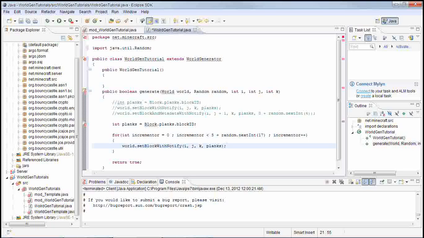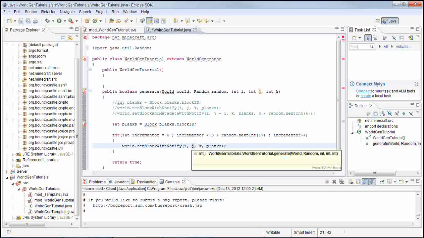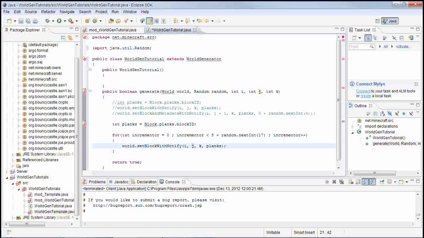So we now have access to our blanks block we're going to be adding to the world. And every time this runs, it will place it at the X value, the Y value, and the Z value. But then again, we don't want to place one block into the world anywhere from 5 to, what was it, 21 times? We don't want to just add one block in the exact same place that many times.